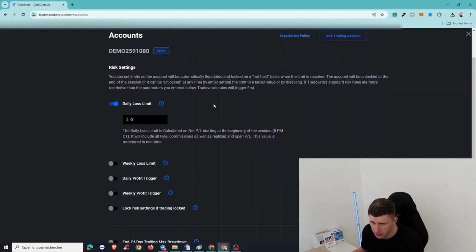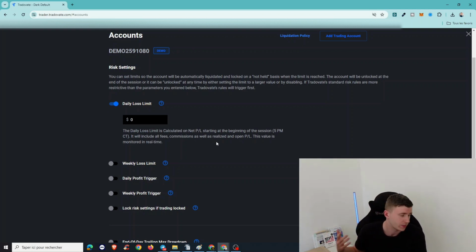So as a scalper, it's very good to have this kind of limits because it can help you to actually stop whenever you hit your daily loss or your profit target for the day, and it's going to prevent you from overtrading actually. So that's a pretty good feature.